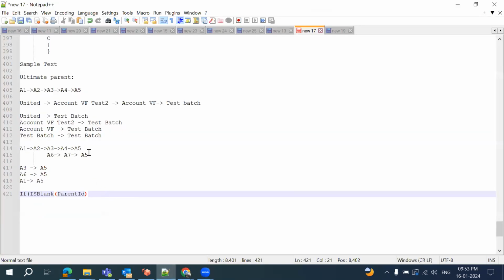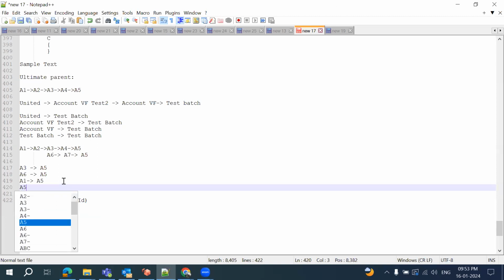Now the thing is, in the case of A5, what is the ultimate parent? A5. So how are you going to justify whether A5 is the ultimate parent or not?